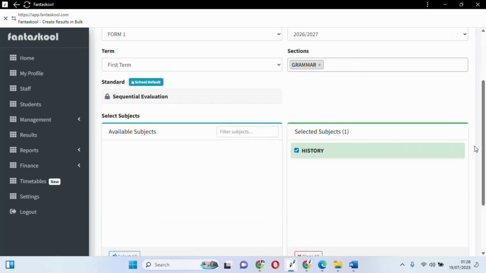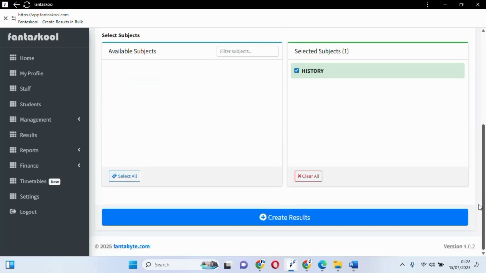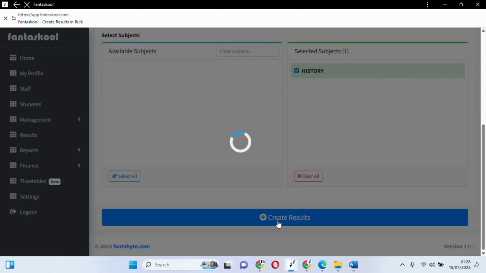Step 5. Create multiple results. After selecting all desired subjects, click the Create Results button to generate result entries for all selected subjects simultaneously.